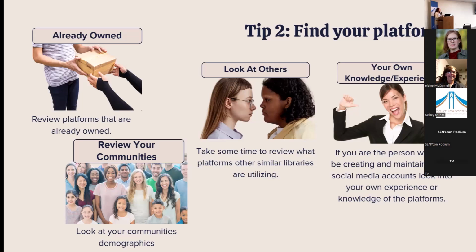And then, of course, if you are the one maintaining these platforms, I suggest you try to use your own experience with these platforms. So, for example, maybe you're more familiar with Facebook, maybe TikTok, or maybe Instagram. If you're the person creating and maintaining these, try to go with something that you're familiar with.